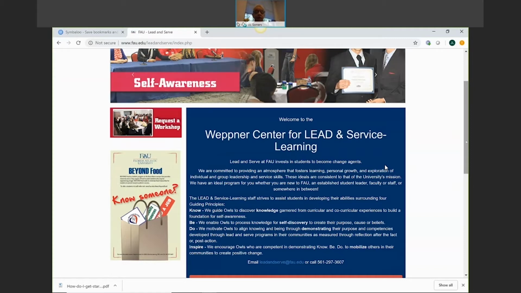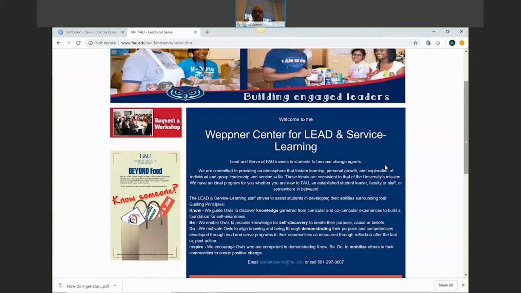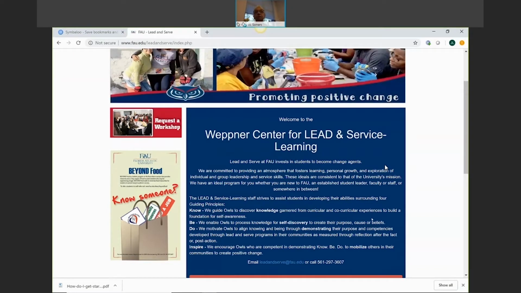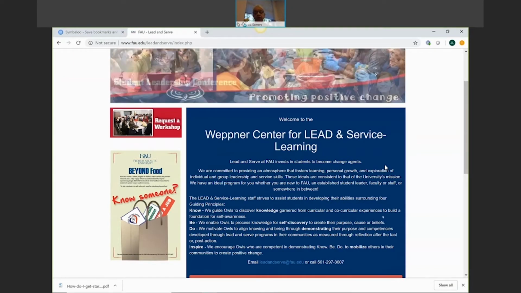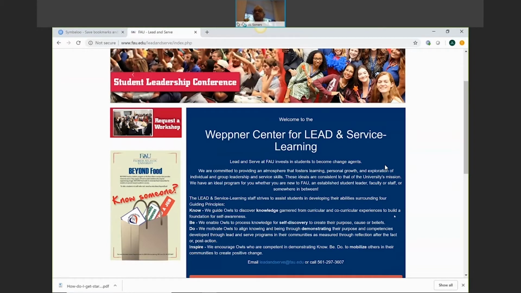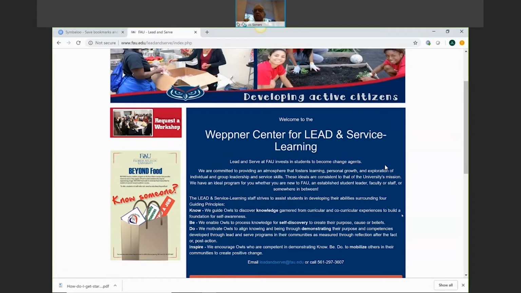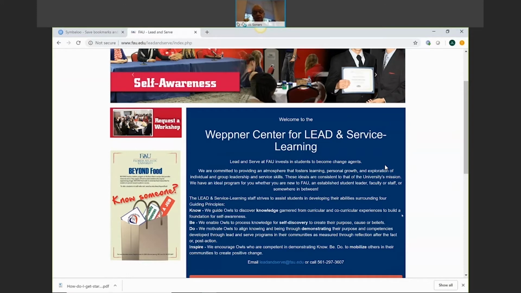Their guiding principles are these three ideas of know and be and do, to learn about themselves in the process, and then use that knowledge to help them develop a purpose or cause or beliefs, and then demonstrate through their programs within their own communities. And then this is one of the really key pieces of community service and service learning, is reflecting after the fact. So I'm going to take us through.